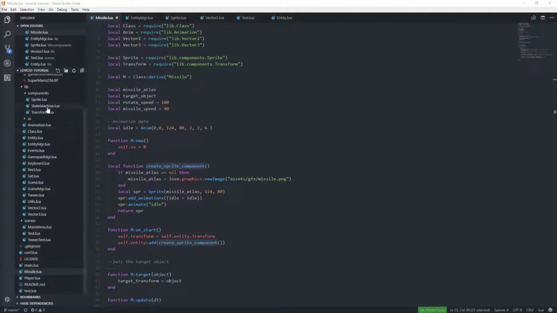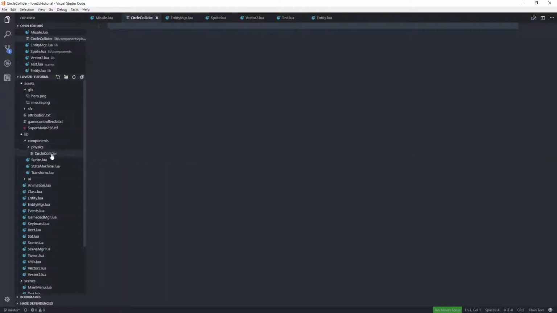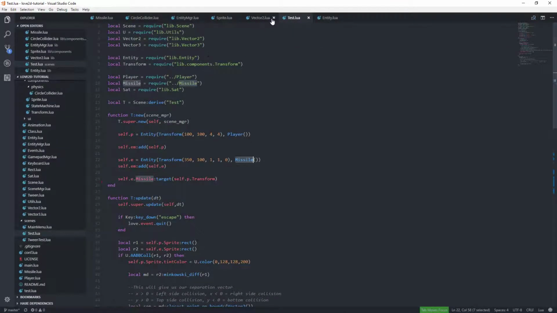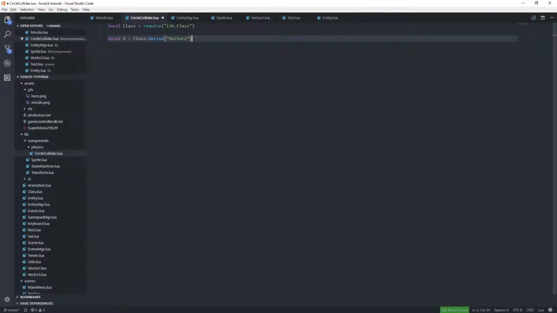So the first thing I want to do is let's go into the components directory, and I want to create a new folder. Let's call it physics. And in there, I want to create a component called circle collider. And I forgot the dot lua. Silly me. So we have this circle collider. Now, we're going to need our standard things, which would be our class. We'll grab that and let's do CC for circle collider and this circle like so.